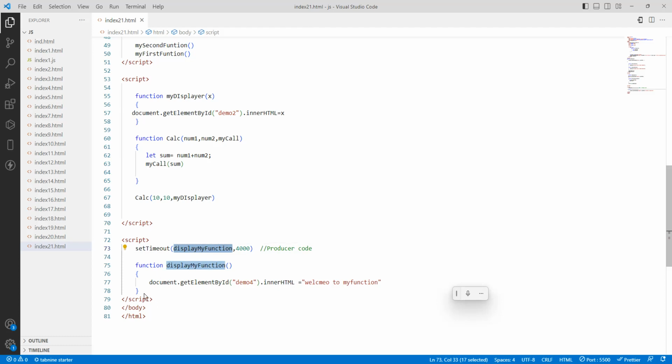So this is the consumer code. What is it going to consume? It wants to print the output. So this is the producer code and this is the consumer code. We are not just calling, but giving. So one function is depending on another function. We cannot run my displayer function until this execution completes. So that's why the producer code has to produce first, then it goes to the consumer.